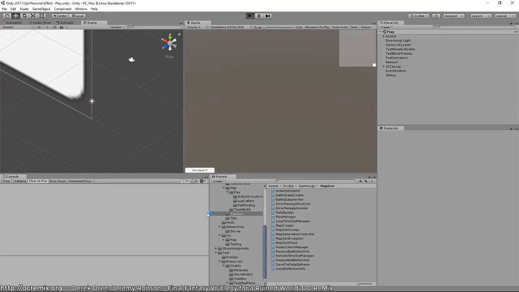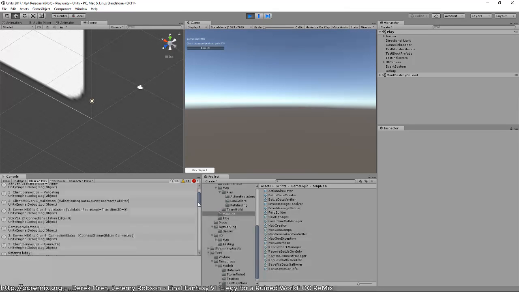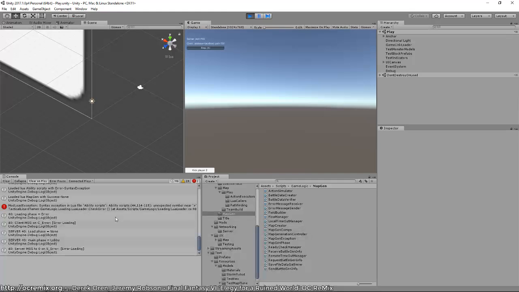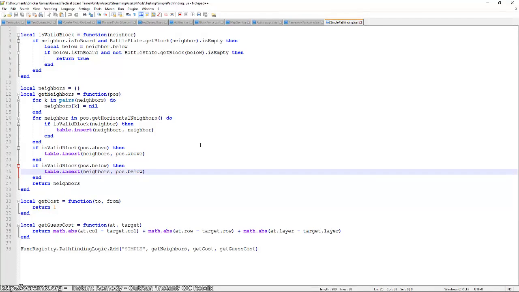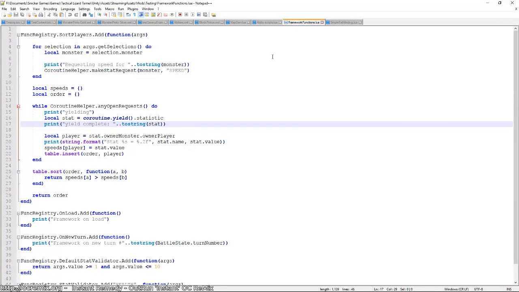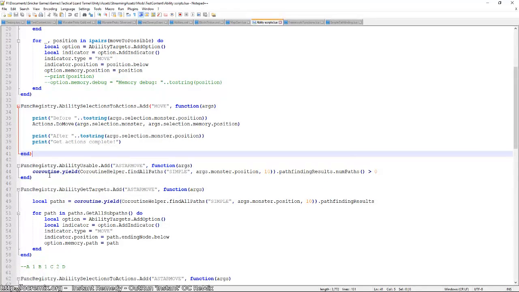And so now the game should run fine, but I don't... okay, so it still has a different error, but at least we can read what the error is now. So: syntax exception in ability scripts, line 44. Unexpected symbol near greater than. So let's look at that. Ability scripts, line 44.